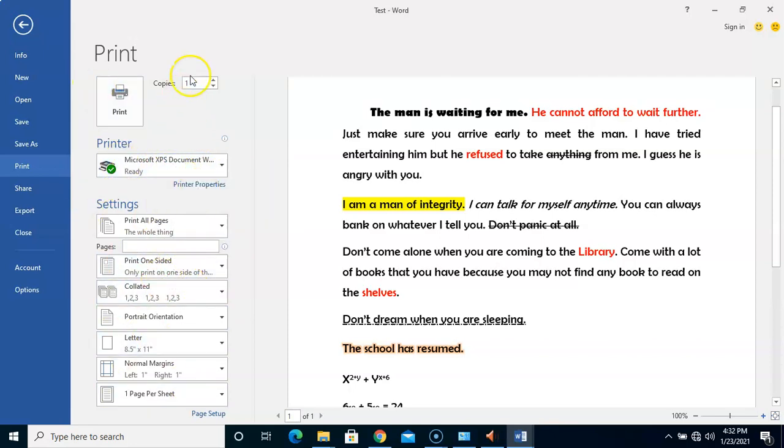So the first thing to deal with is the number of copies. This print is the last thing to click, so don't be quick to click it, because once you click it, it means you are ready to print. So that's not the first thing to tamper with. So the first thing is the number of copies. So how many copies of this document do you want to produce?